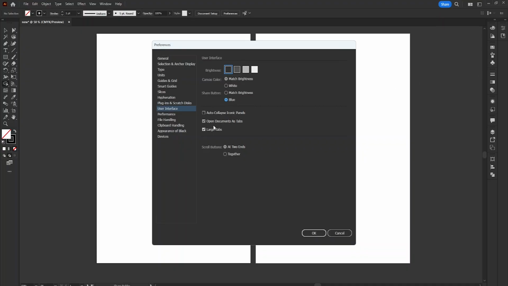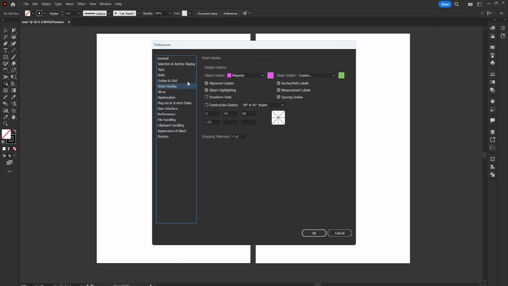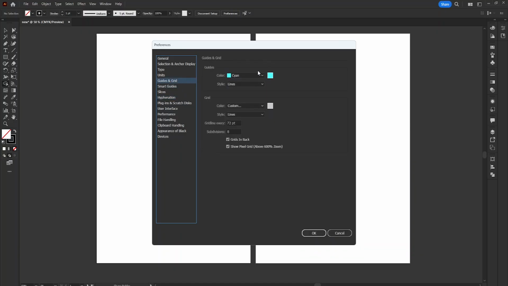Okay. I'm going to keep it blue, turn off auto collapse iconic panels, keep both of them turned on, and scroll button at two ends. Okay. Then we have hyphenation. Go check out which language you want to use. Smart guides: you can also customize your guides and which color they should be. If it should be cyan, you can change it as you prefer.